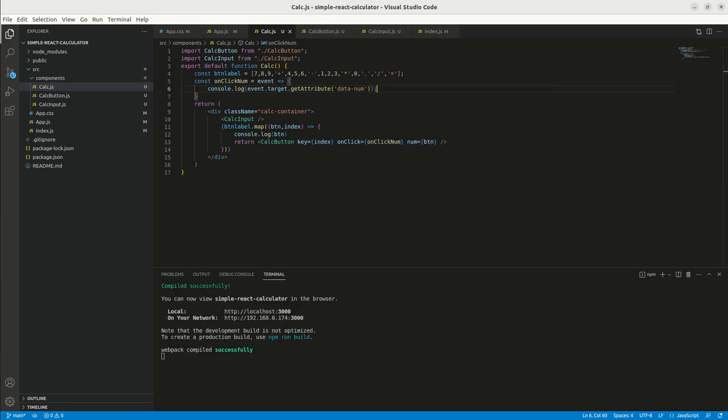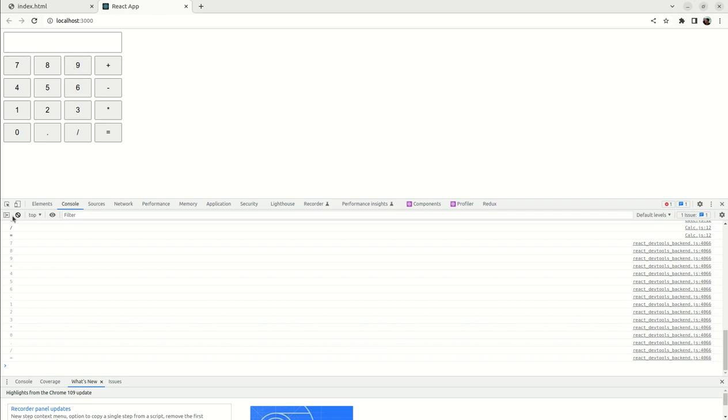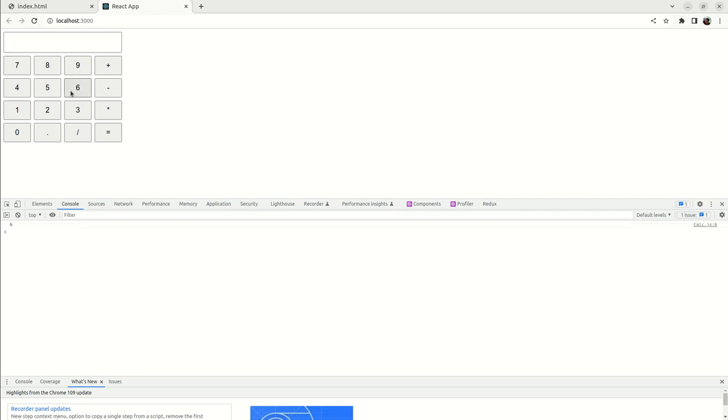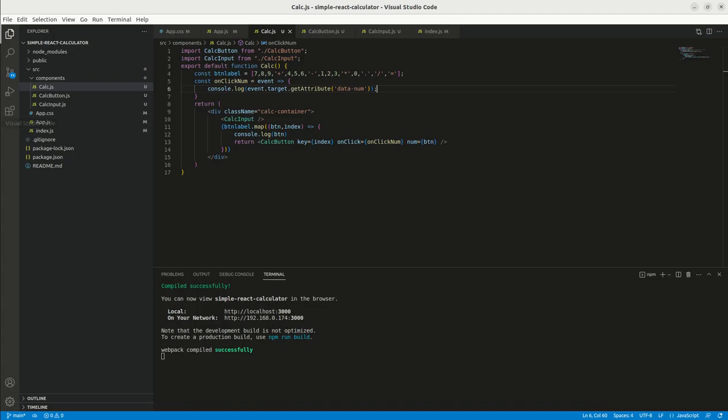Save. Let's close 6, 5, 2, 3. Alright, so it's working now. So I wanted them to display here on the text box. So what I'm going to do right now is push this value onto this element.